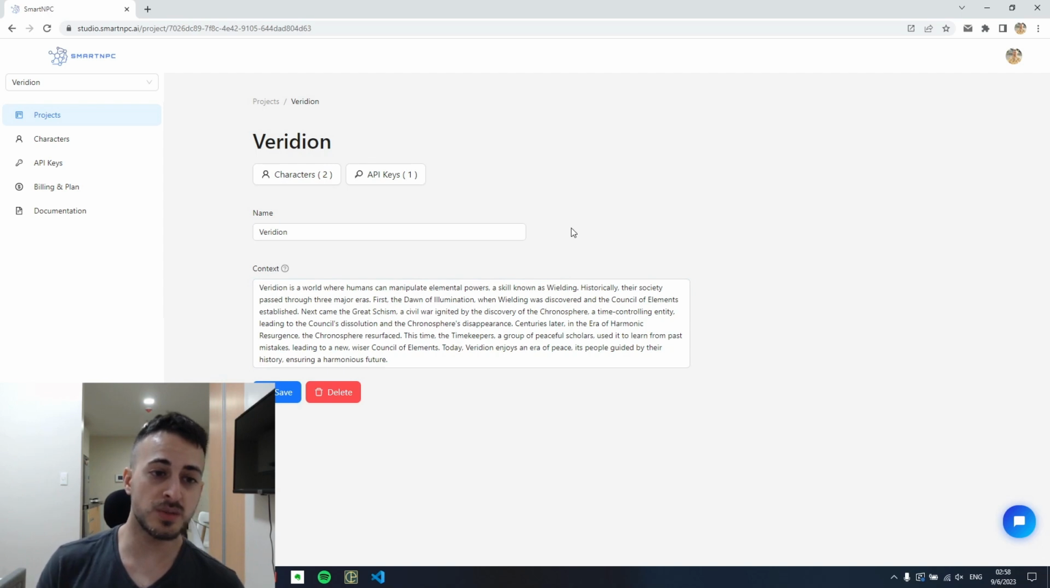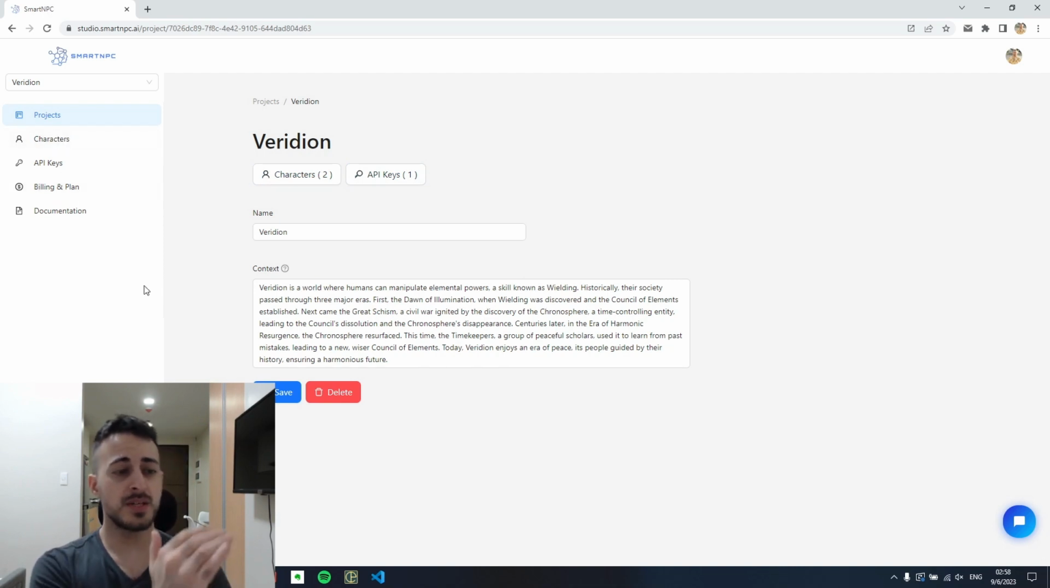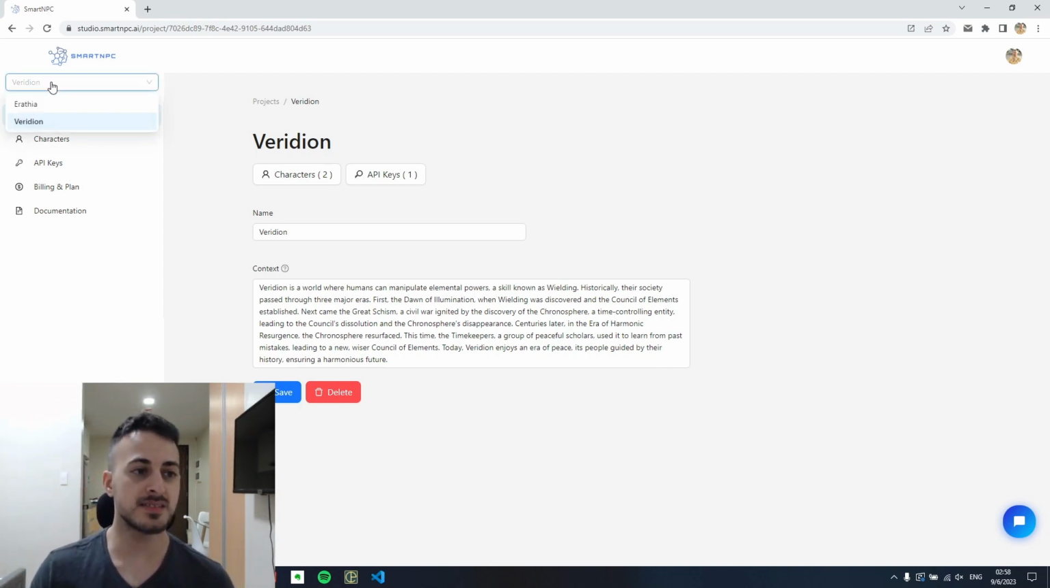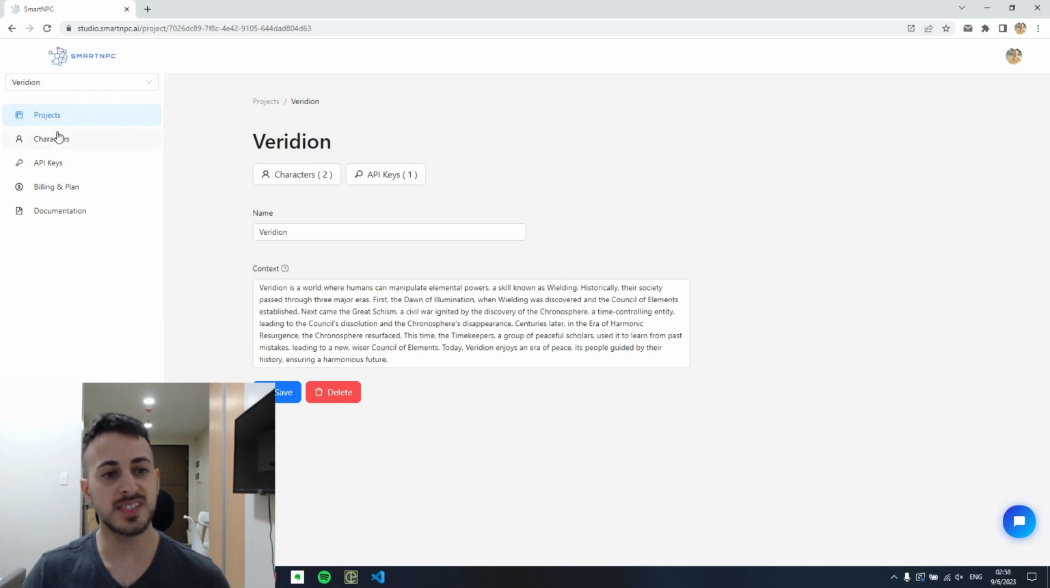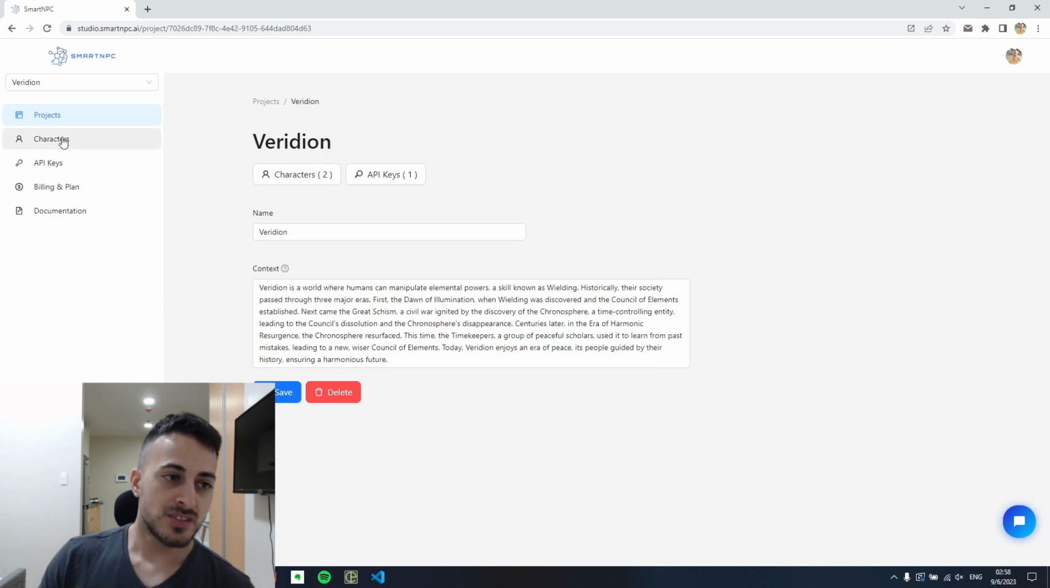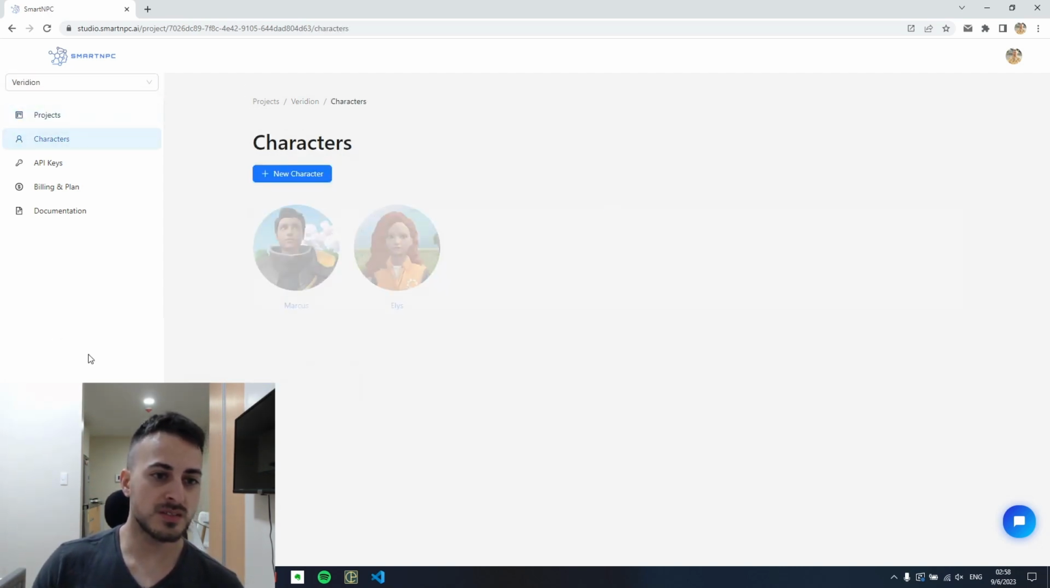Now from here we can go into characters and API keys. It's either here or on the left. The thing about the menu on the left is it takes into account the currently selected project. So for instance, right now Viridian is selected. If we were to select Arathia, which is a different project, the characters and API keys we'll see here will change accordingly. So we're just gonna stick to Viridian, gonna go to characters.